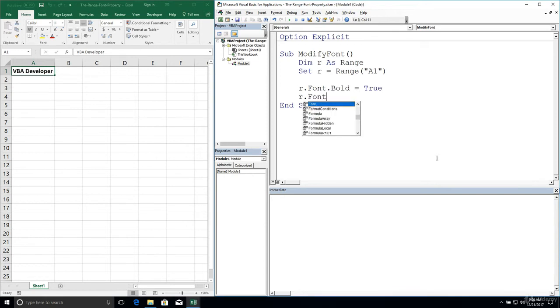Also available on the font object is an italic property. This is going to be a Boolean as well, true or false. So if we want to make it italic, we can execute like so. There it is, italicized.